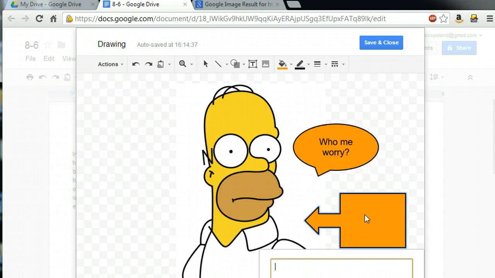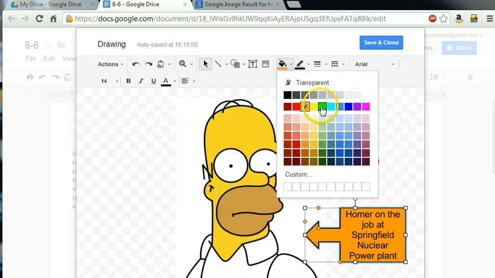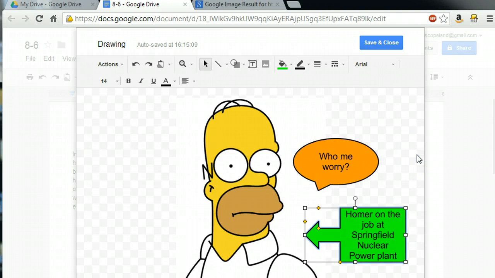I'm going to double click on it. Homer on the job at Springfield Nuclear Power Plant. I'm going to hit enter and it's going to insert that. Now I want to change this color, so I'm going to click on the fill button up here, fill color, change that to a green. Okay, so we've done the first two.